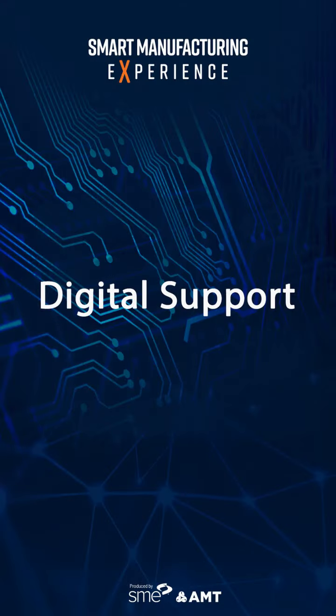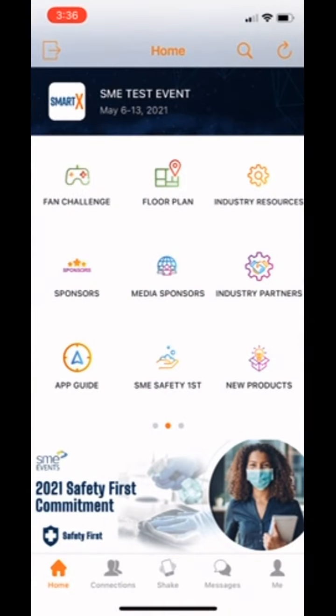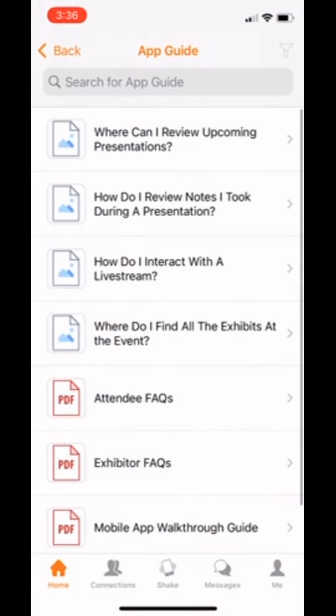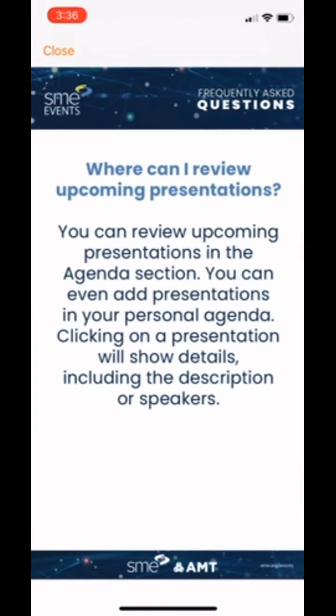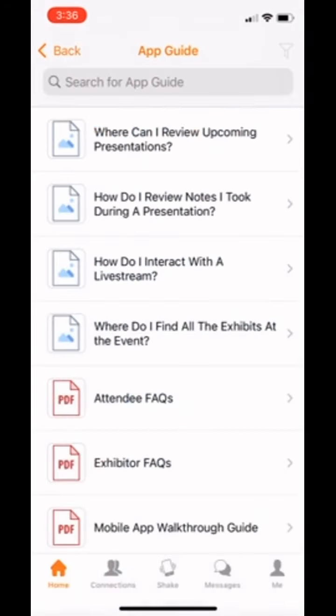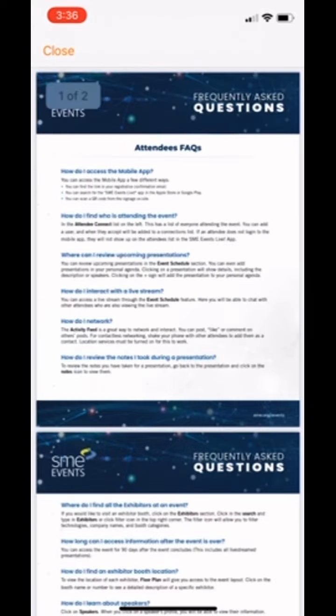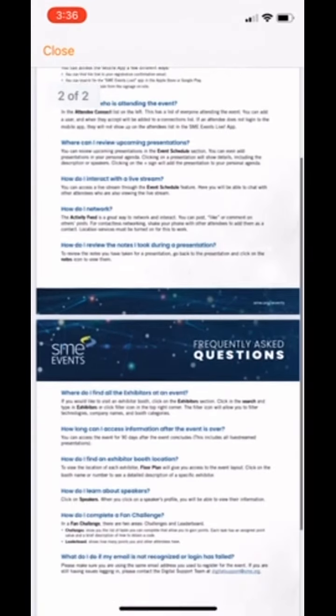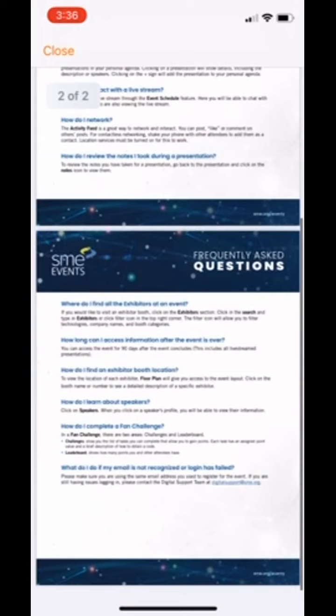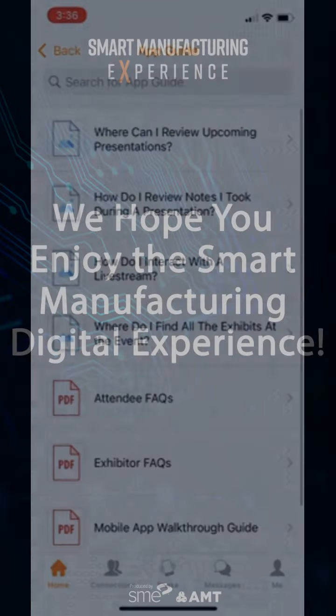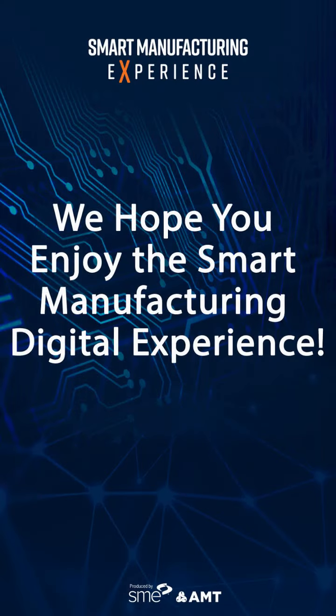If you need assistance during the event, visit the App Guide feature. Here, you will be able to view any frequently asked questions, as well as walkthrough guides and event information. If you still can't find what you're looking for, reach out to our digital support team at smartsupport@sme-help.freshdesk.com, and a representative will be happy to follow up with you.